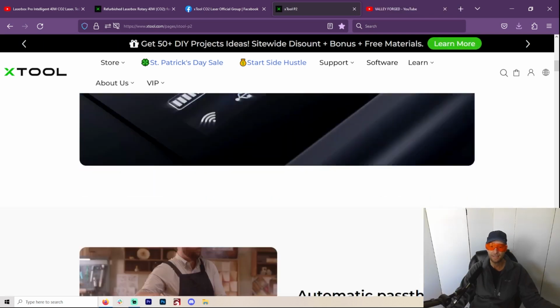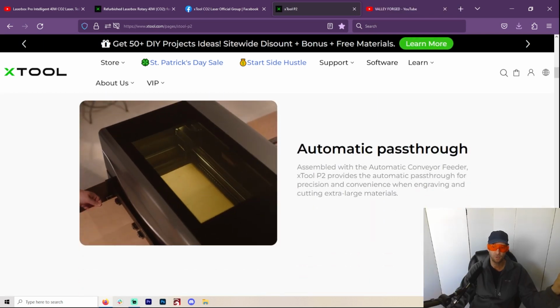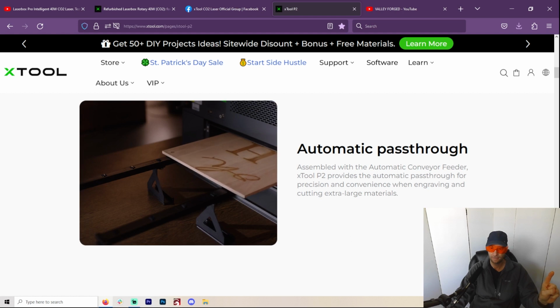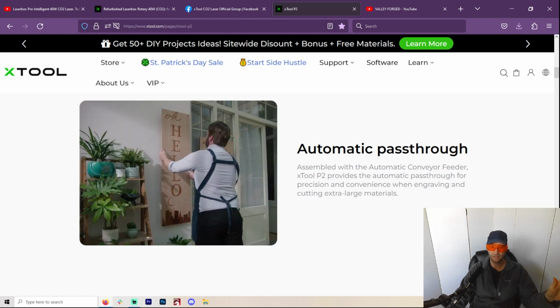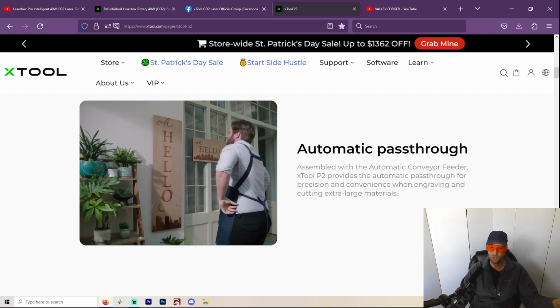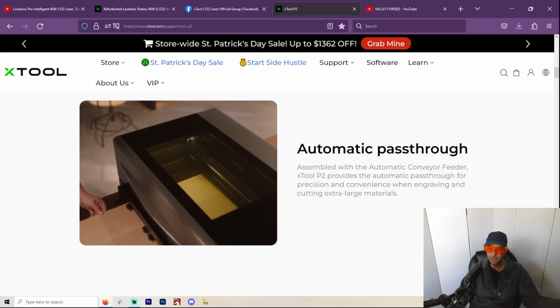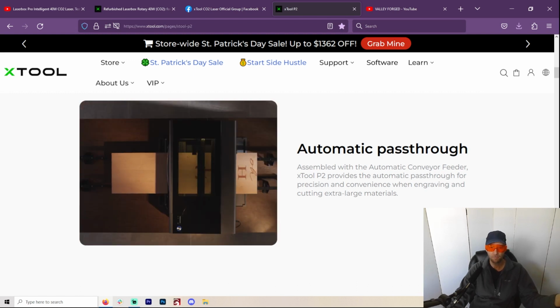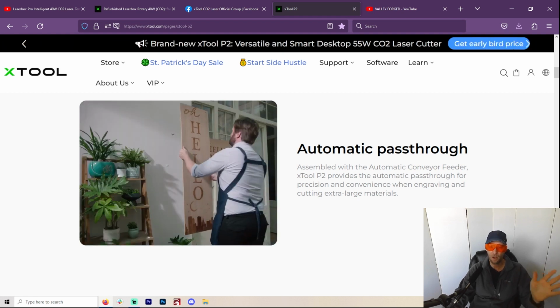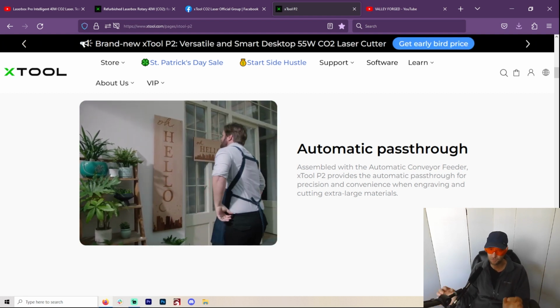Now, as you can see, it has unlimited pass-through, automatic pass-through. So that means that you could pretty much do as long as you want. I think they're saying like 8 feet, but it's really, I guess, unlimited with a conveyor belt that'll push it back and forth. Now, how well that will work, we'll see.